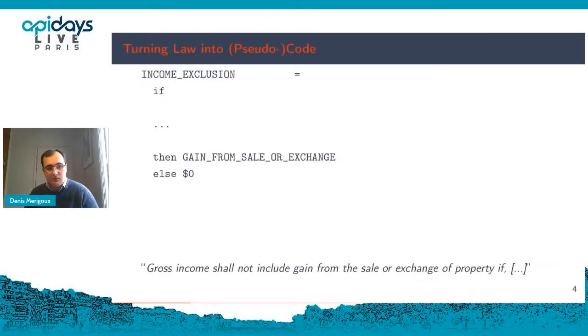So just to give you a guess, if you haven't done that already, of what it looks like to turn law into code, I'm going to propose to you to take that little example and turn it into code. The way you proceed is that you simply read the text of the law, and then you write an algorithm that is going to compute the intent of the law.